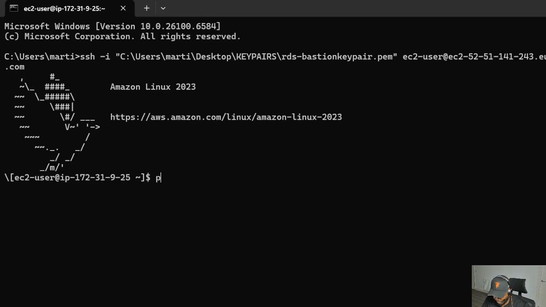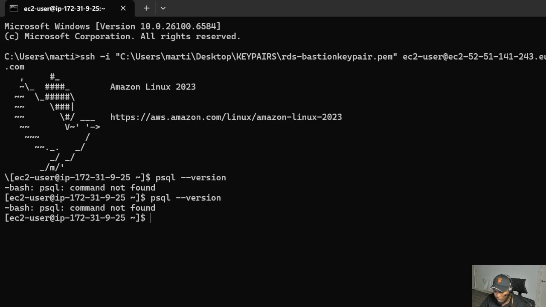So let's check. You can just type psql, let's just check if it's available. Okay, it's not available. Let's check again. psql, it's not available. It's supposed to be available, so let me just check. Okay, it's showing that the psql binary is not available for us to use. So I think we can just install it.